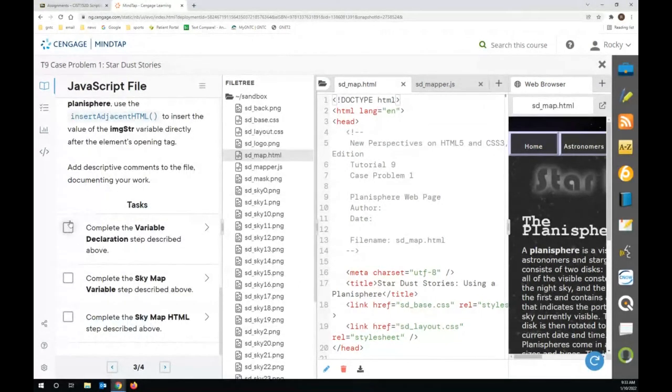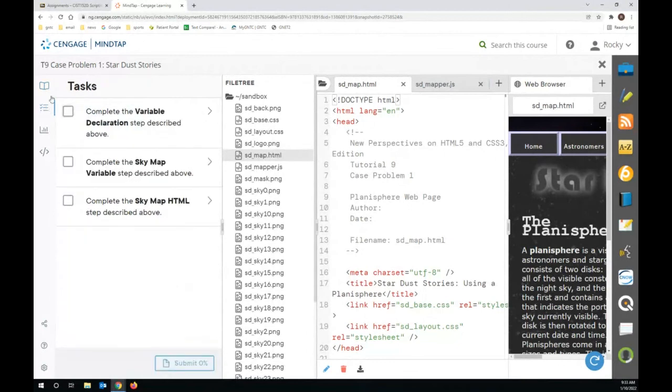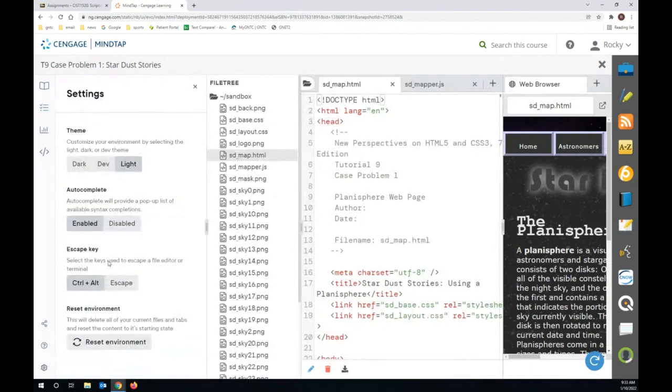And once you finish these up, you come down and check the task. You can also see the tasks that you need to complete in this area as well. Now, if you need to reset your project, you can come down to this little gear icon and hit the reset environment. So it takes it back to where it is if you're starting the project from scratch.